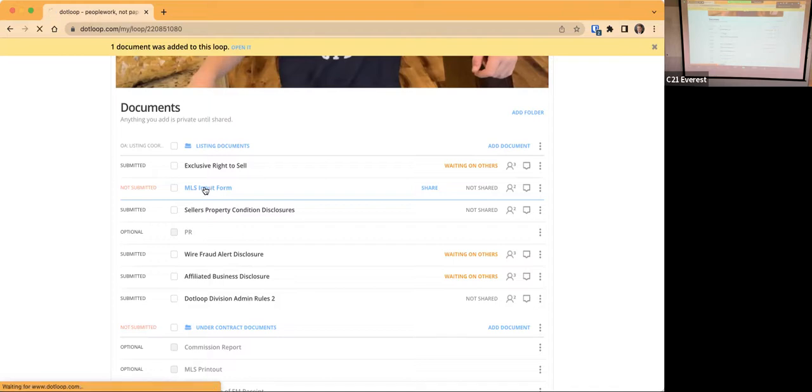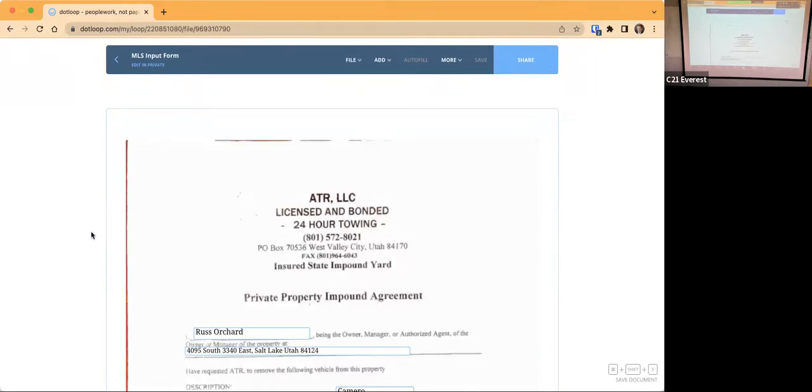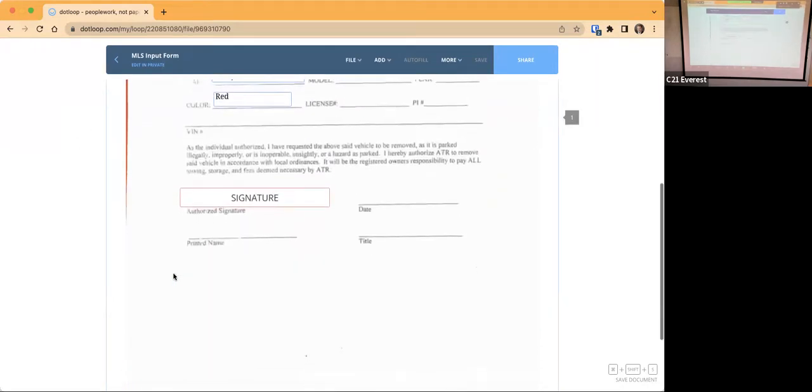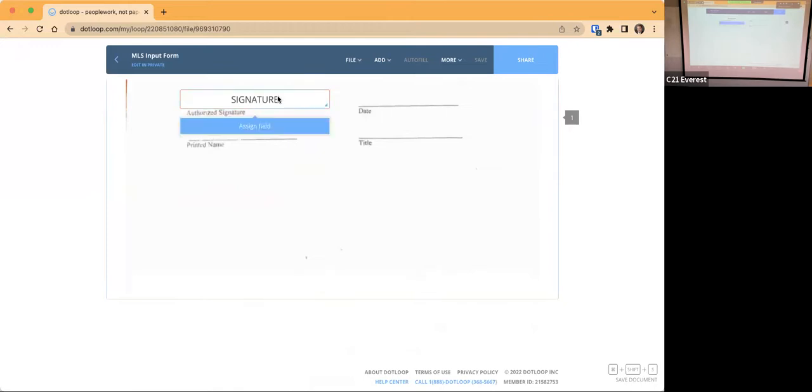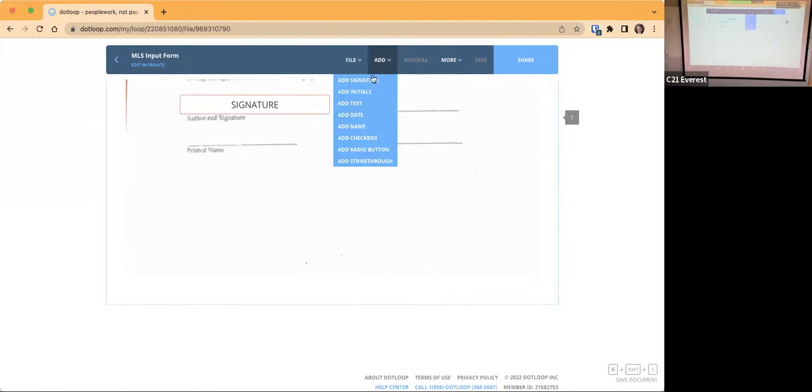So if I'm gonna go into that form, which would be the MLS input form, which this is not. But I've got this all in here ready to go, but I need to add their signatures, which I didn't realize I already had a spot for. Pretend that's not there. So I need to add signatures. Up here under this add, I can add signatures, initials, a text box, date, name, checkbox, a radio button, or I could strike through stuff, okay? So I come up here and say, okay, I need to get their signature. So I do add signature.